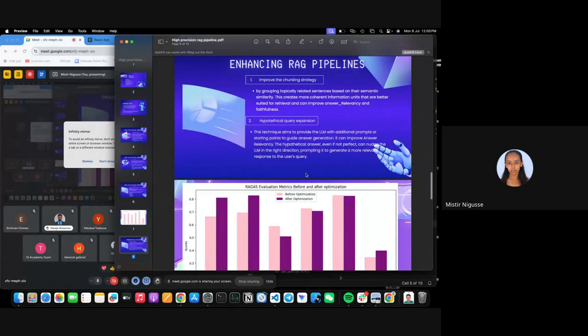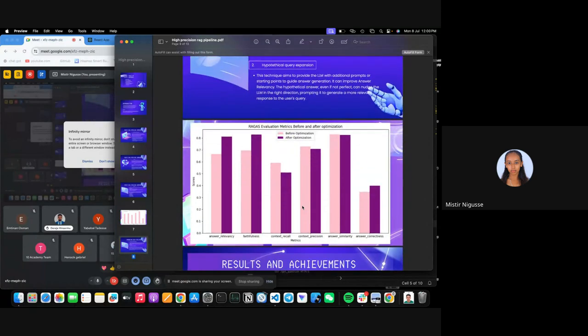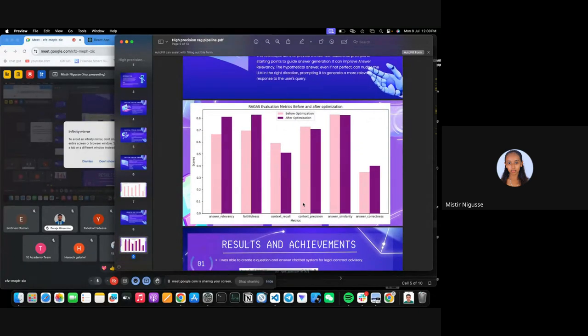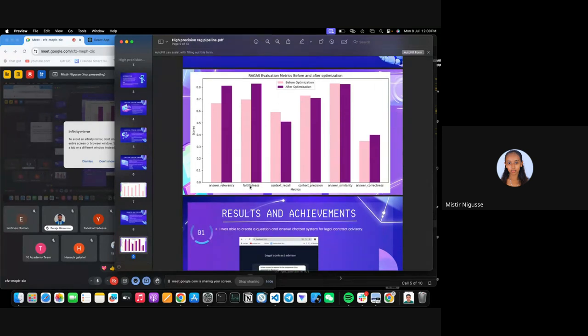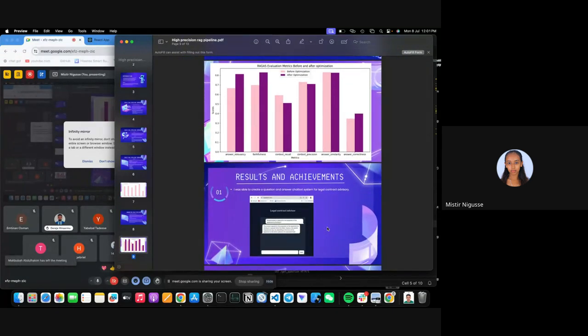The second one was to generate a hypothetical answer first from the LLM, then integrate that answer together with the retrieved document and send it back to the LLM again. After doing these optimization techniques, the result was very interesting. Answer relevancy, faithfulness, and answer correctness were improved. However, context recall, context precision, and answer similarity were not improved. In fact, they dropped.